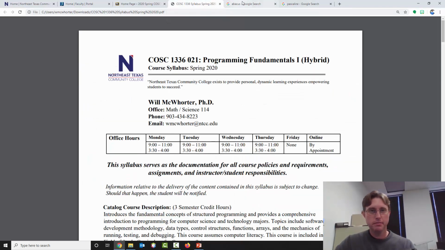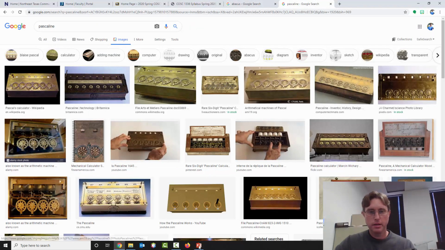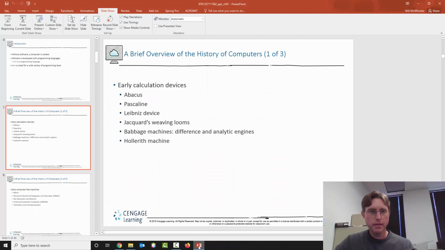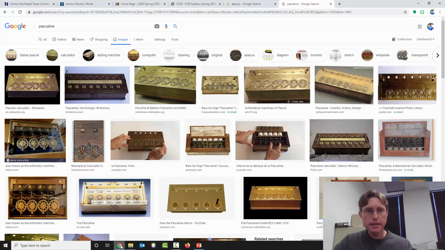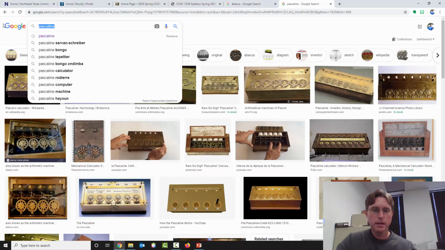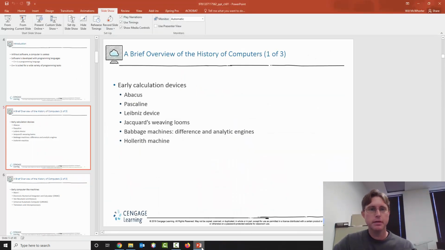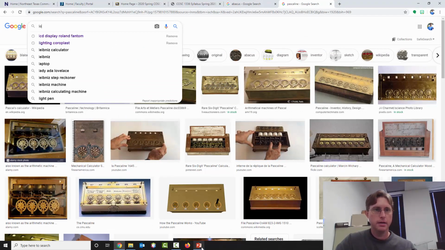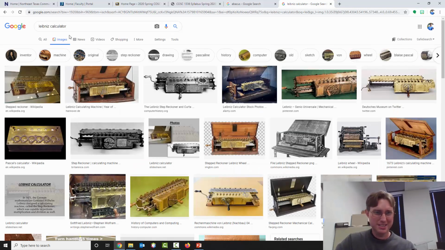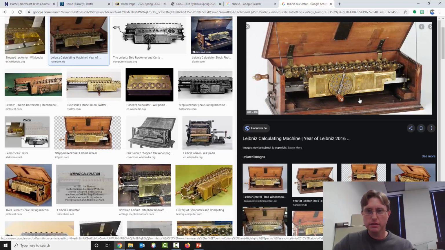How about, where am I? How about the Leibniz device. It's similar, I think, to the Pascaline. Leibniz. Gosh, I'm a horrible speller. Leibniz calculator. So it's similar, it has gears and dials and stuff like that inside of it.